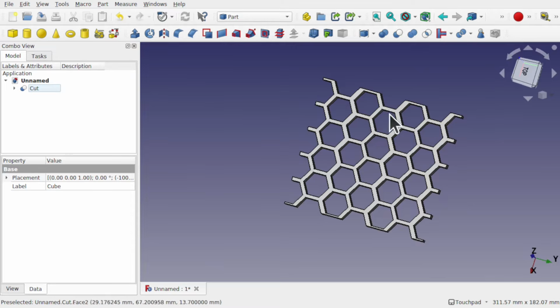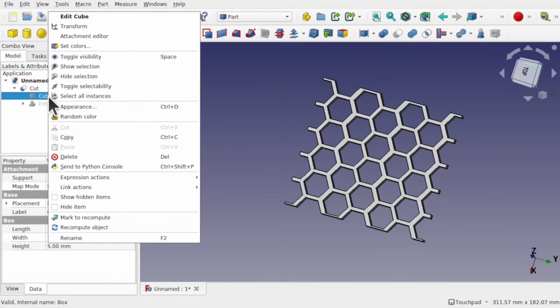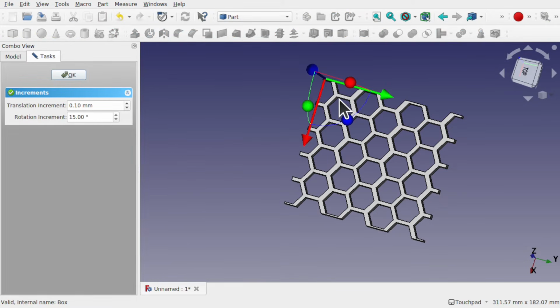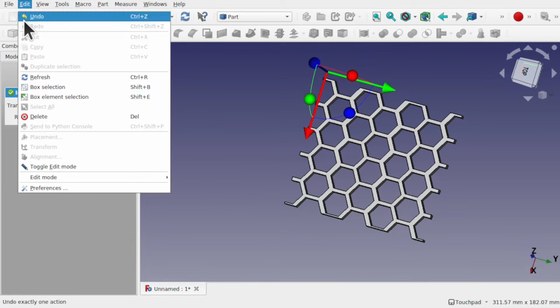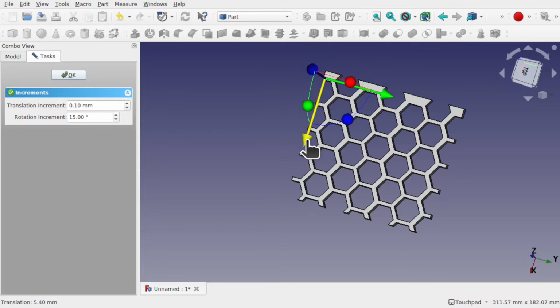If this isn't the effect you want, what we can do is come back into the cut and right click on the cube, transform, and we can transform the visible cube. We can enable the visibility by pressing the spacebar on it. And if we go up to edit, refresh, you can see that automatically updates. So we can use the shortcut as well. On Ubuntu it's Control R, but on Windows it'll be something else.